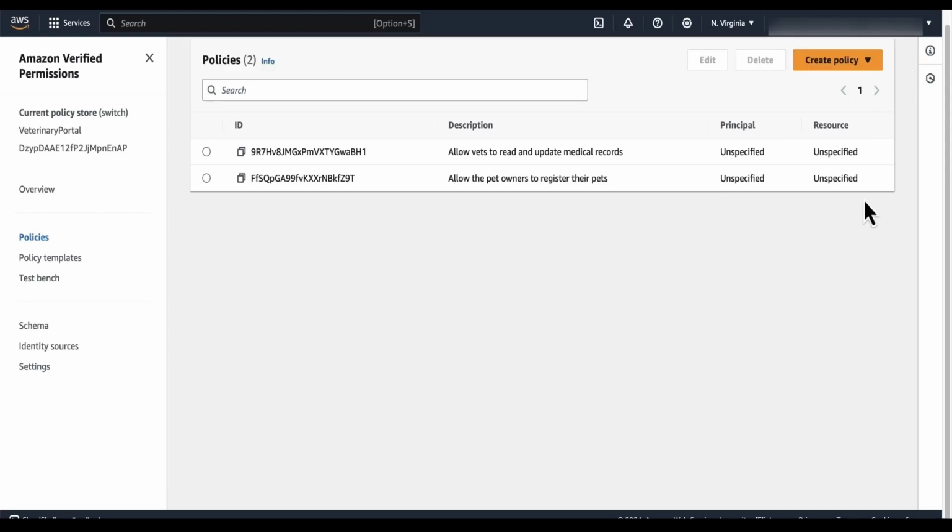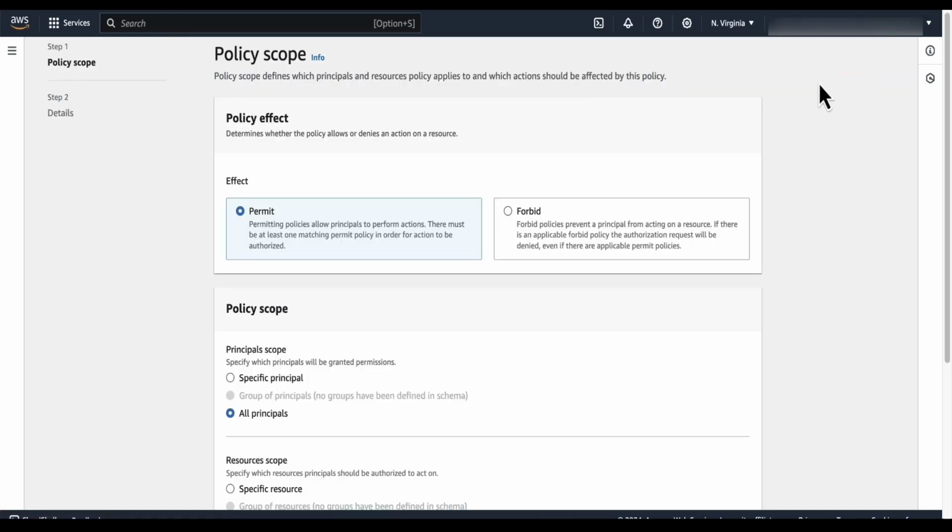Now I want to create guardrails for my application. I do not want to allow pet owners to register their pet in any other clinic or vets to access medical records of pets in some other clinic, which means only the principals belonging to a particular clinic should be able to access resources of that particular clinic. So what we will do is create another policy, and this time I'll choose the forbid policy.